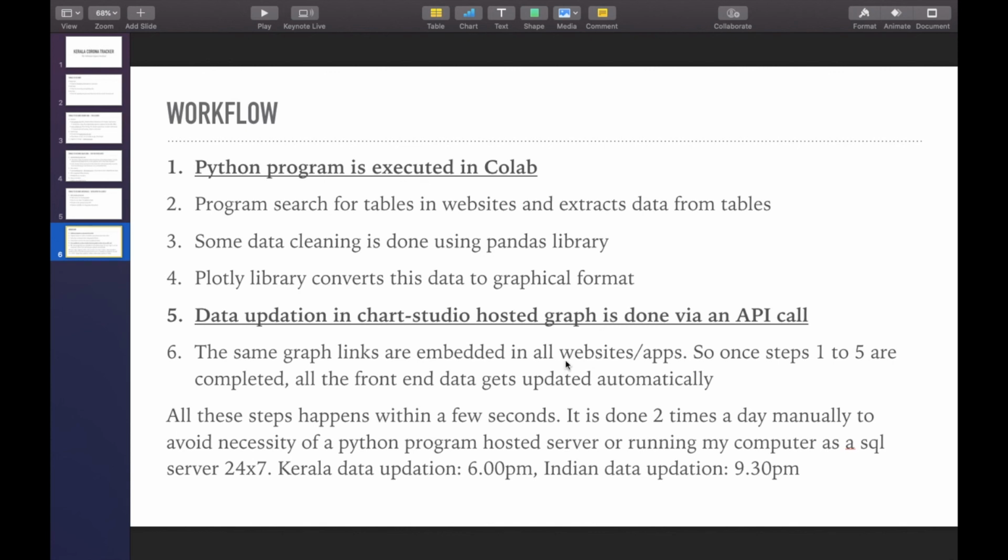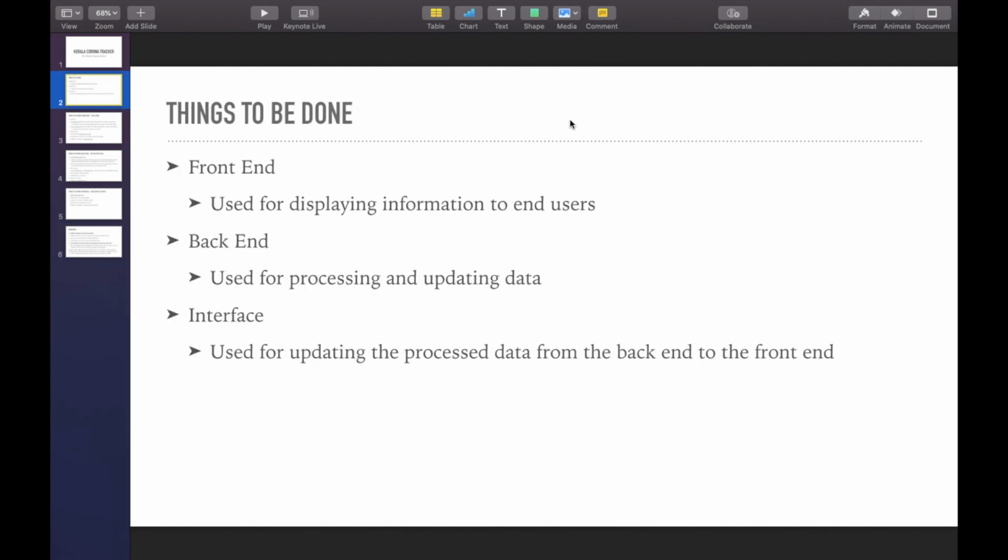I do this 2 times a day in order to avoid the necessity of a Python program hosted on a server or running on my computer 24/7, for updating Kerala level data at 6 PM and India level data at 9:30 PM. So that's it. The rest of the things, all this workflow, I'll separately explain in some more videos.